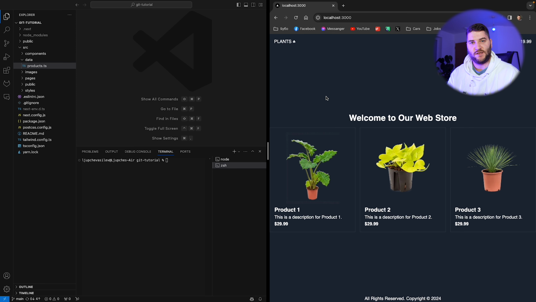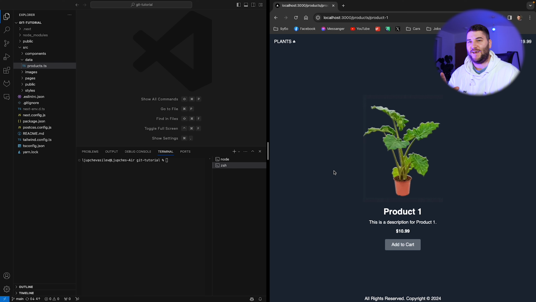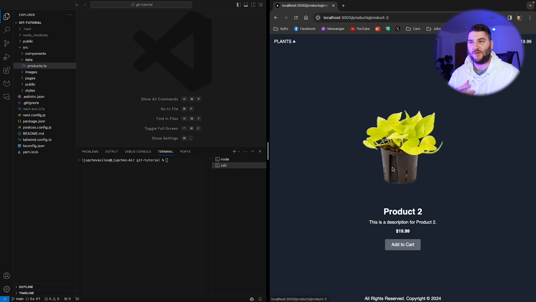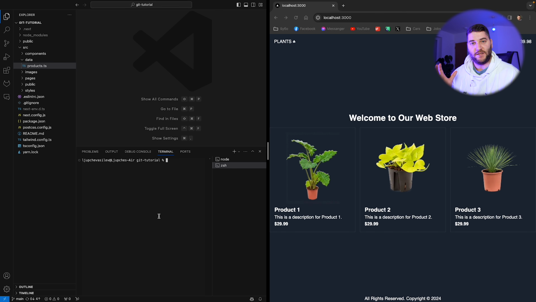So I have a project set up here, which is just a simple, not very good looking shop application. We have a list of products, you have a single product view, you can add to cart and whatever. And I've used Git to manage my code for this application.